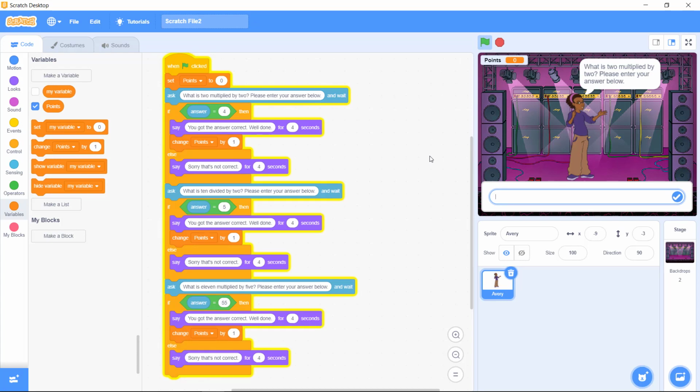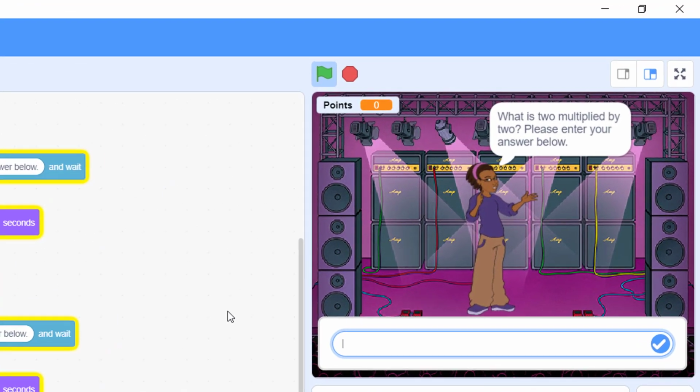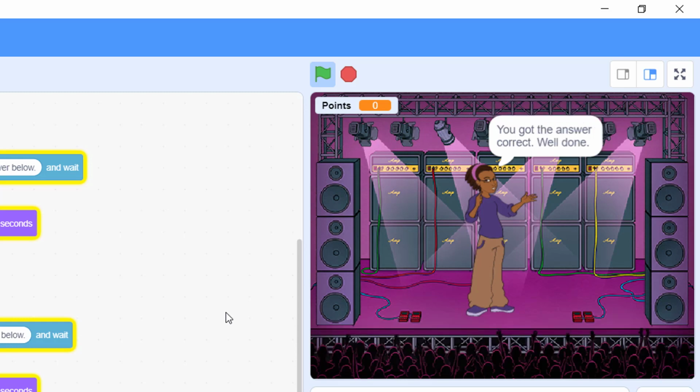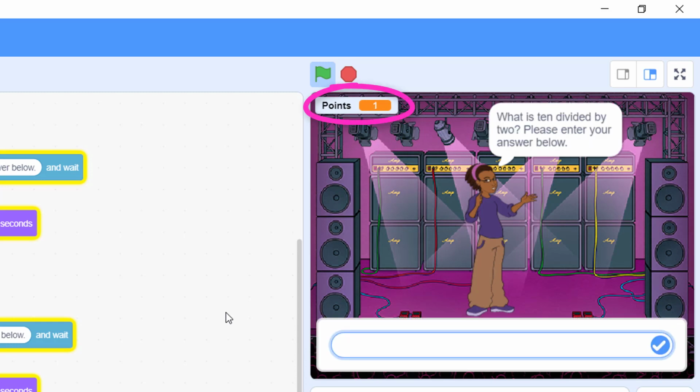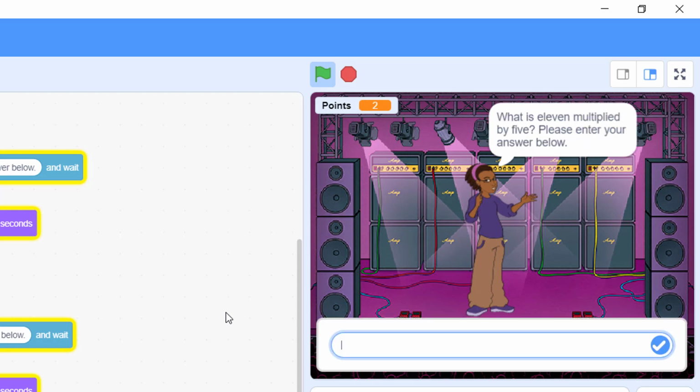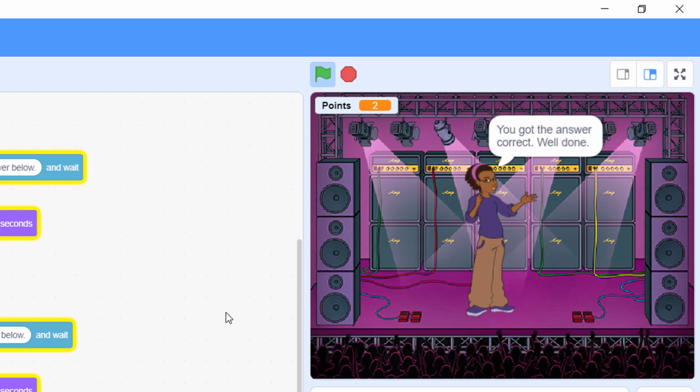We're going to enter the correct answers for all of our questions to make sure that the points counter is working correctly. So on question 1, put in your answer and press enter. You'll see that you got the question correct and the points display increases by 1. Now put the answer in for question 2, press enter, and you'll see that the points box increases by 1 again. Finally, do the same with question 3 and you'll see that the points increase again.